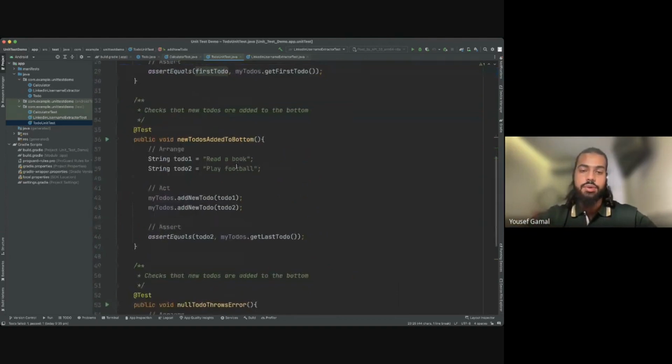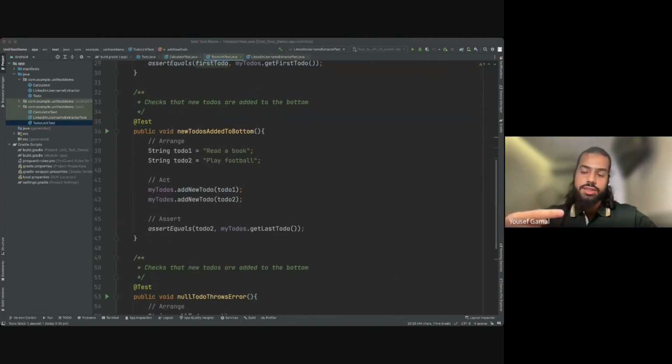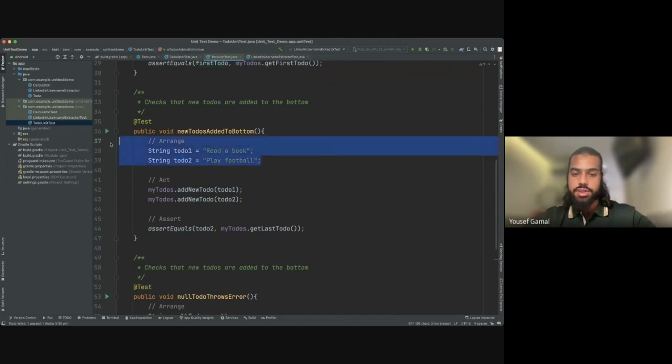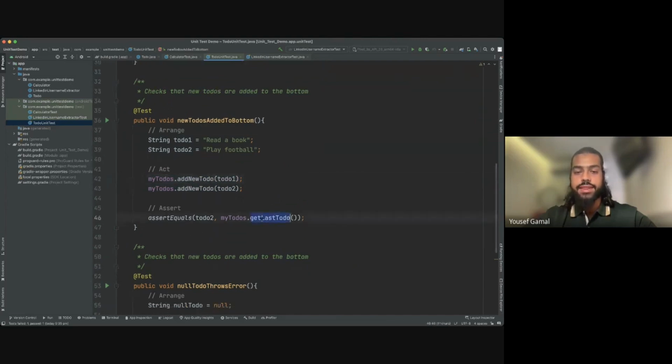So here, for example, I want to make sure that whenever I'm adding new items to my to-dos, the new one is added to the bottom of the list. For example, if I'm using a stack, it would be on top, but now I want to make sure that it is in the bottom. So here I'm arranging and adding 2 items to my to-dos, and I'm making sure that if I get the last to-do, it is indeed the second one, because I added the second one.